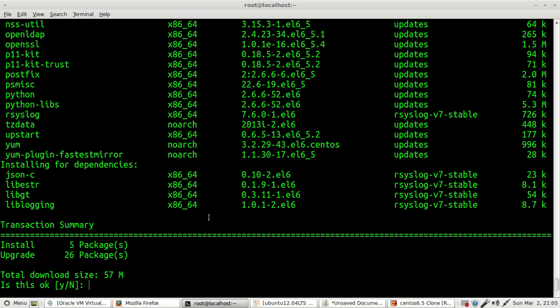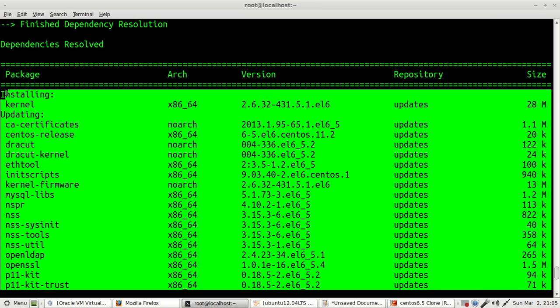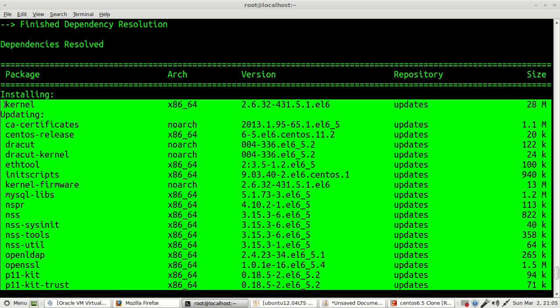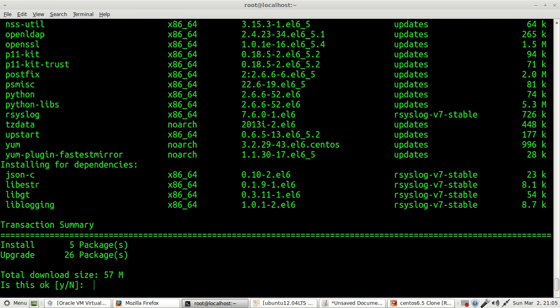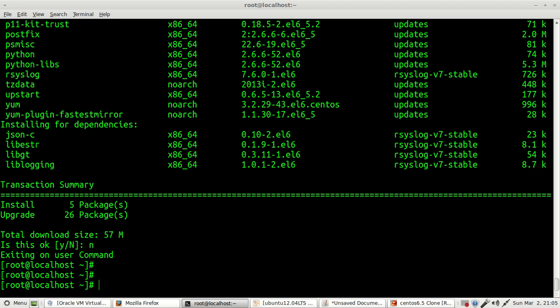See here. So when you use only the YUM update command, other packages will also be there and they want to be updated. Okay, so we do not want to do it. So I'm pressing N now, and I particularly target the rsyslog. YUM update rsyslog.